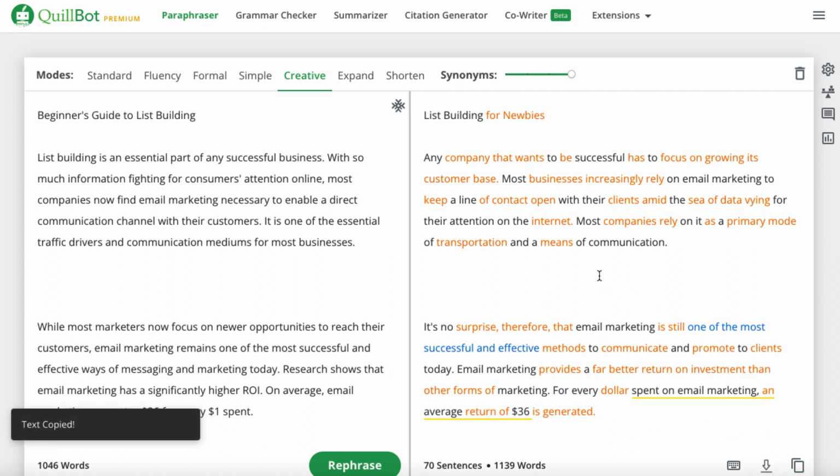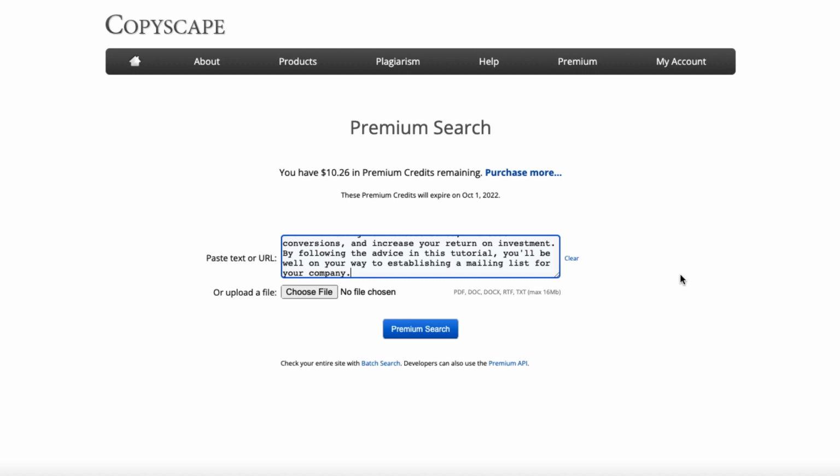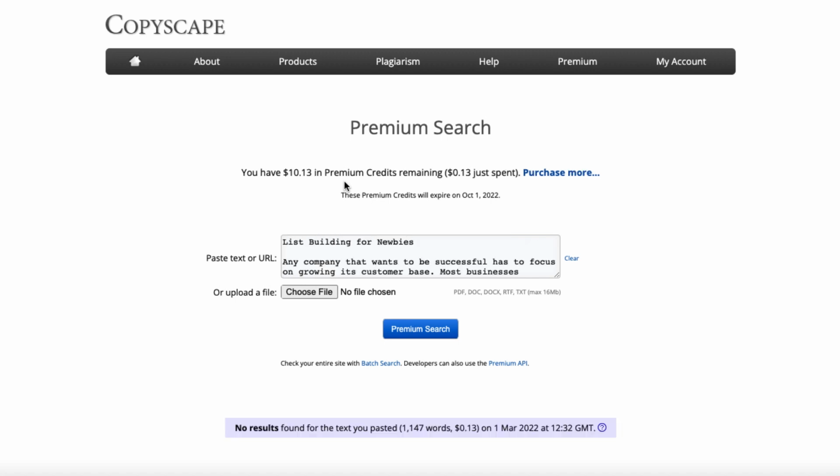Now, before we actually put this on our website, I highly recommend that you run it through a service called Copyscape. Copyscape is super cheap, and this just double checks for plagiarism. 95% of the time, Quillbot is fine, but you still want to make sure. So we've got $10.26 in premium credits. So I'll paste that whole Quillbot article in here and hit premium search, and it's going to go down to, let's just wait for a second, $10.13. So I've spent 13 cents to make sure that this is unique, fresh content. So now I know that this content is completely unique.